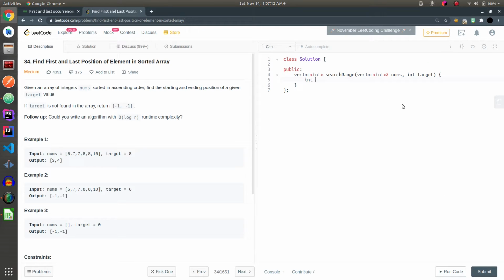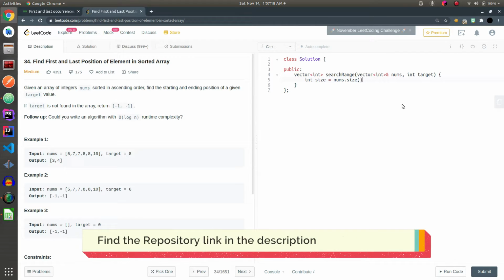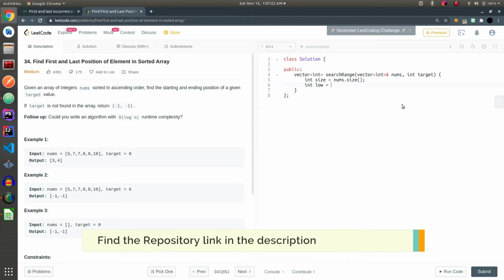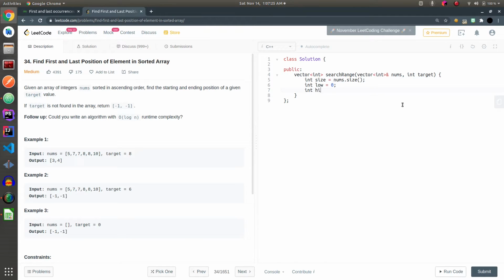So I have opened the same question in LeetCode workspace, and here I'm trying to find out the size of the vector, and I'm initializing the low to 0 and high to the size of vector - 1. Now we can use a while loop, which will be like while low less than or equal to high, and now we can find the middle element or the middle index.